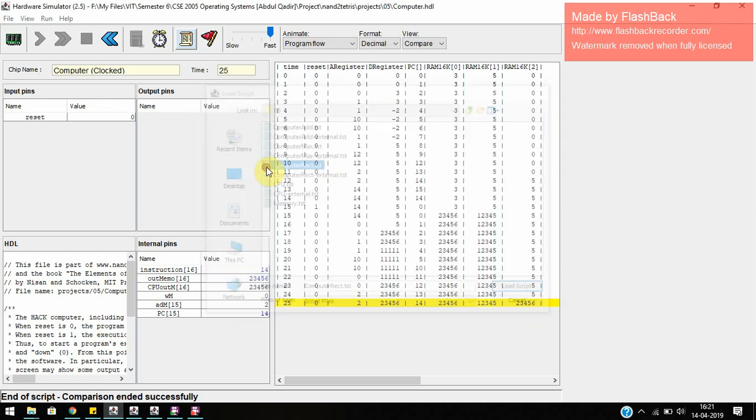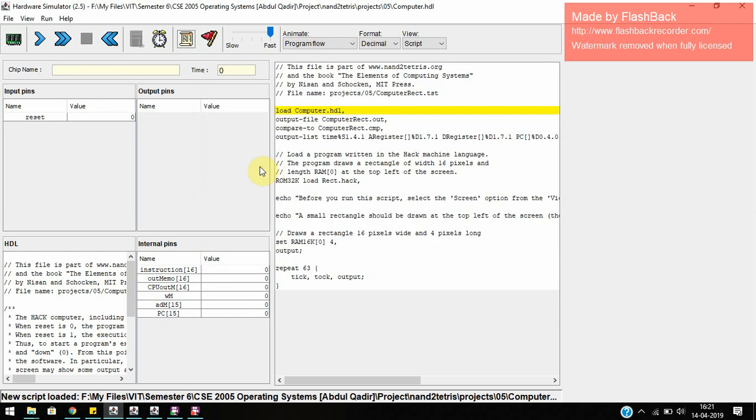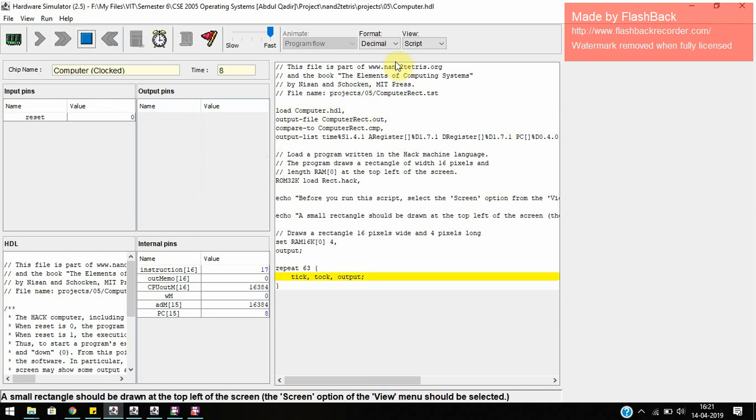It's Rect.hack. So this code draws a rectangle of width 16 and length provided in RAM[0] on the top left corner of the screen. So we'll run the program and we'll show you the output.